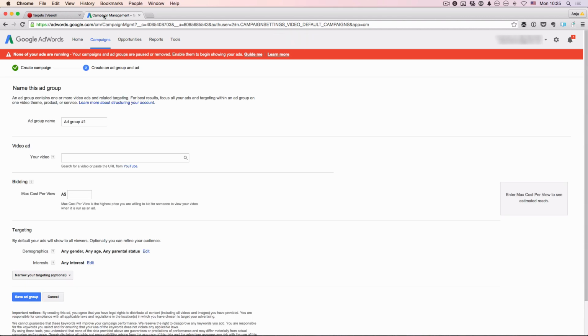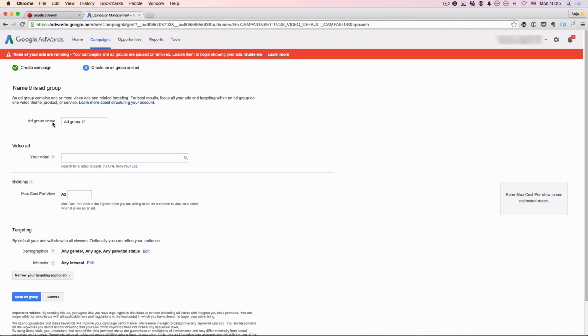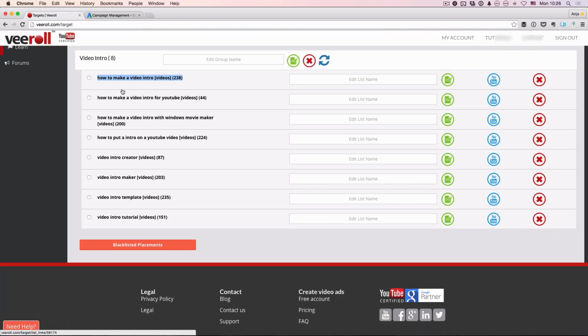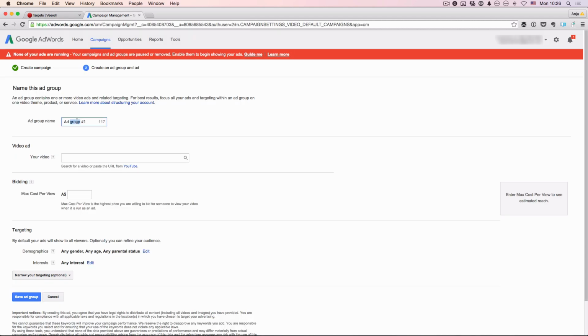Then you can start by naming your ad group. Now, I'm here in my Veeroll account and I've created a group with different target lists. Now, these lists are the same as what AdWords now calls ad groups. They used to be called targeting groups, but now it's called an ad group. Now, all I have to do is simply copy the title of this group and paste it in here.